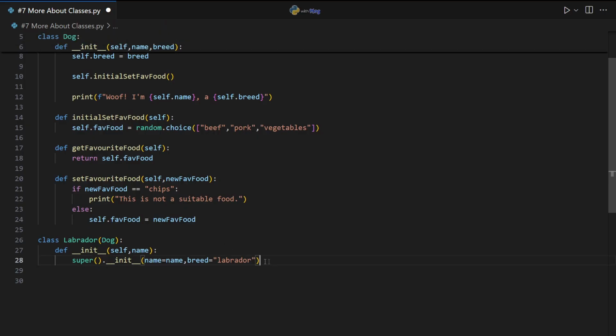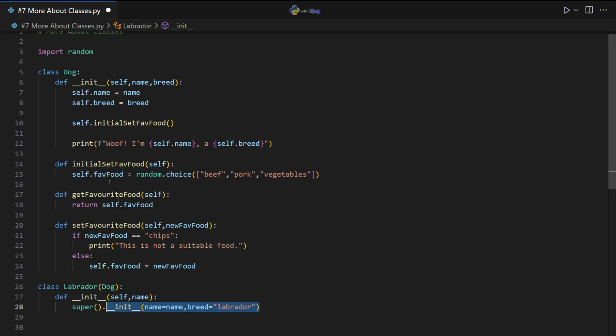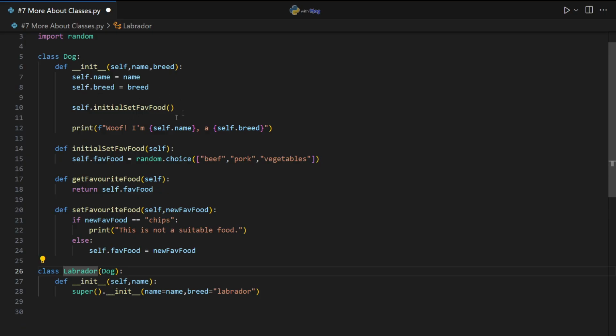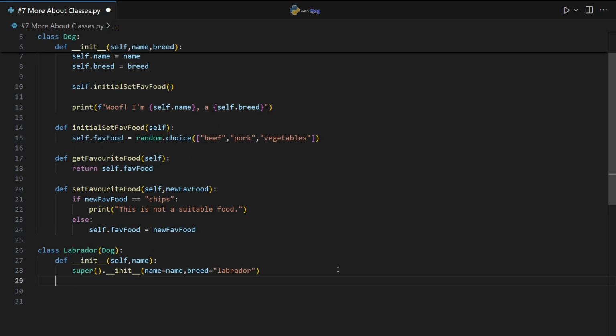So this will run the init function of the parent class. So anything that happens here will also happen in this child, okay? So in this child, the new favorite food will already be set. But let's say that we want to call some slightly different favorite foods. We can do that now.